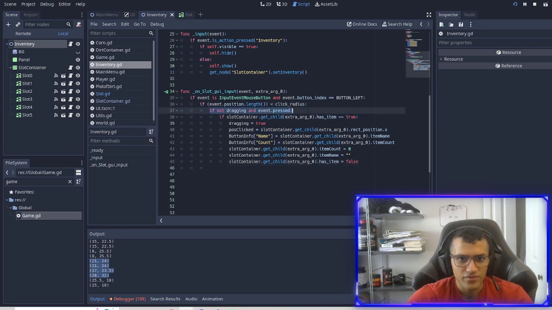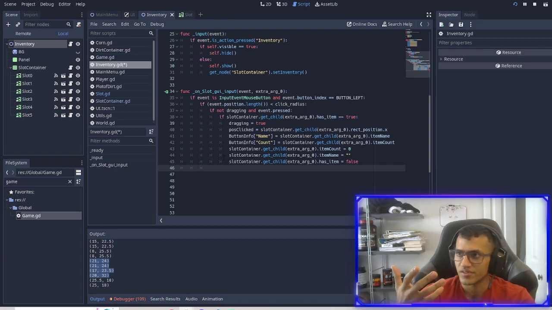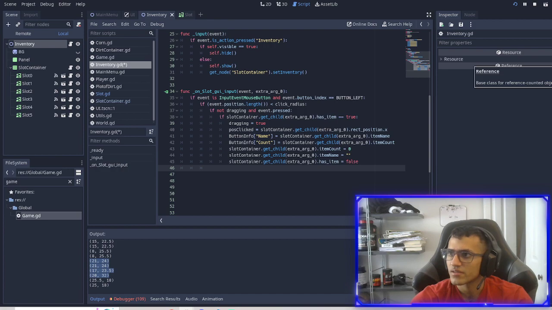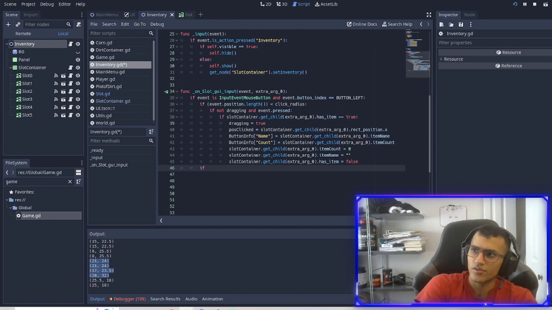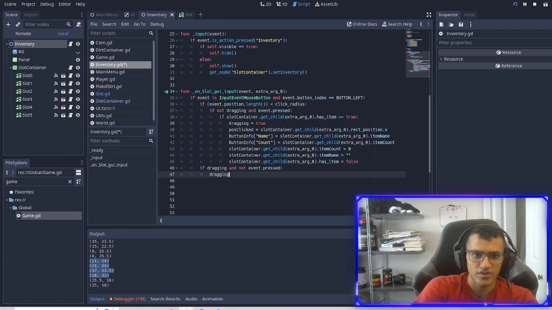Okay, now after we've pressed, that means we've released, right? So now we want to check if we released. To do that, sorry, it's going to be right here. It's going to be after the check. Yeah, it's going to be right here on this side. So if dragging and not event pressed. I'm not sure if there's a release. It won't tell me, but either way, this works. So now we're essentially checking if we've released it. So if it has released, we're going to say dragging equals false.